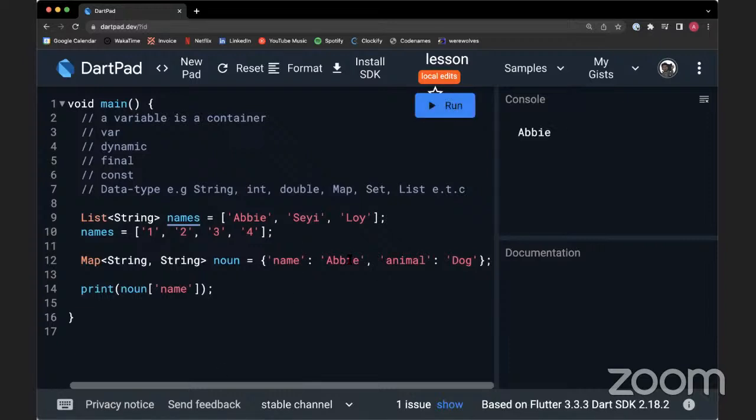Because that's the value that was assigned to the name key. And if we change this to animal, then we should see dog in the console. And in the case where a key doesn't exist, we should get that because it doesn't exist. I thought it was going to throw an error, but yeah, it doesn't exist. Hence, there is no value that's going to be displayed in the console.